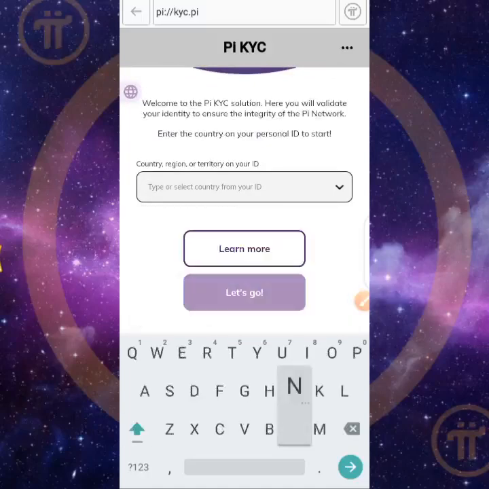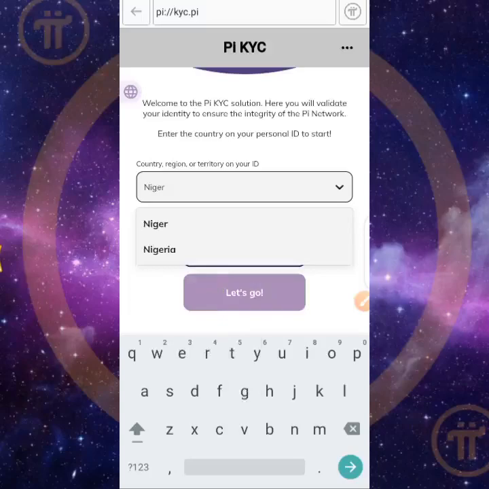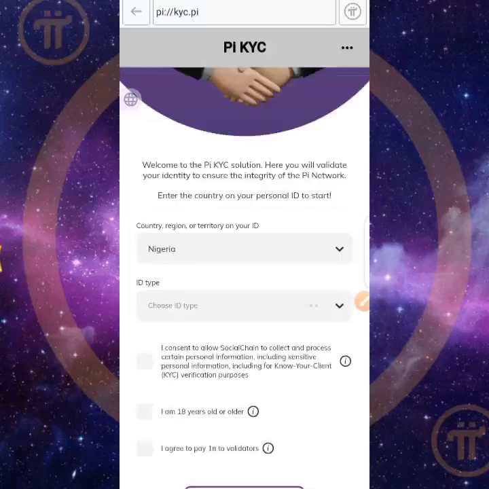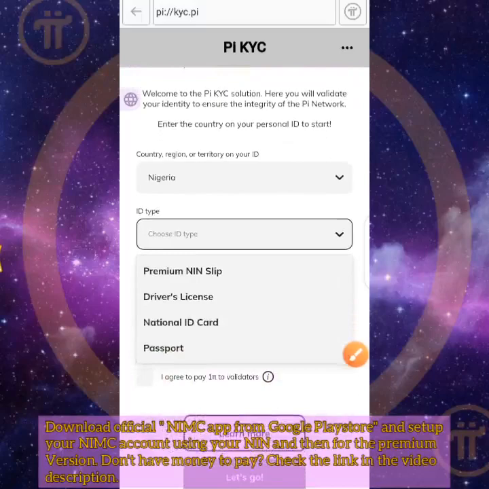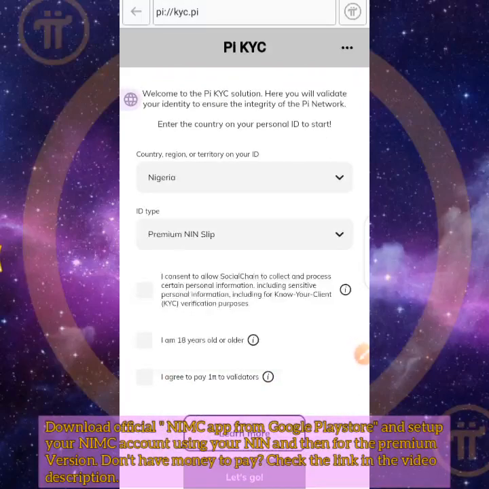All right, I'm going to select country. Okay, like I said before, I'm going to select Nigeria right there, and I'm going to choose ID type. Now for the ID type, you get to see premium name slip, you get to see national ID card. For Nigerians, don't choose national ID card, you choose the premium name slip. If you have a passport or a driver's license, you can use that.